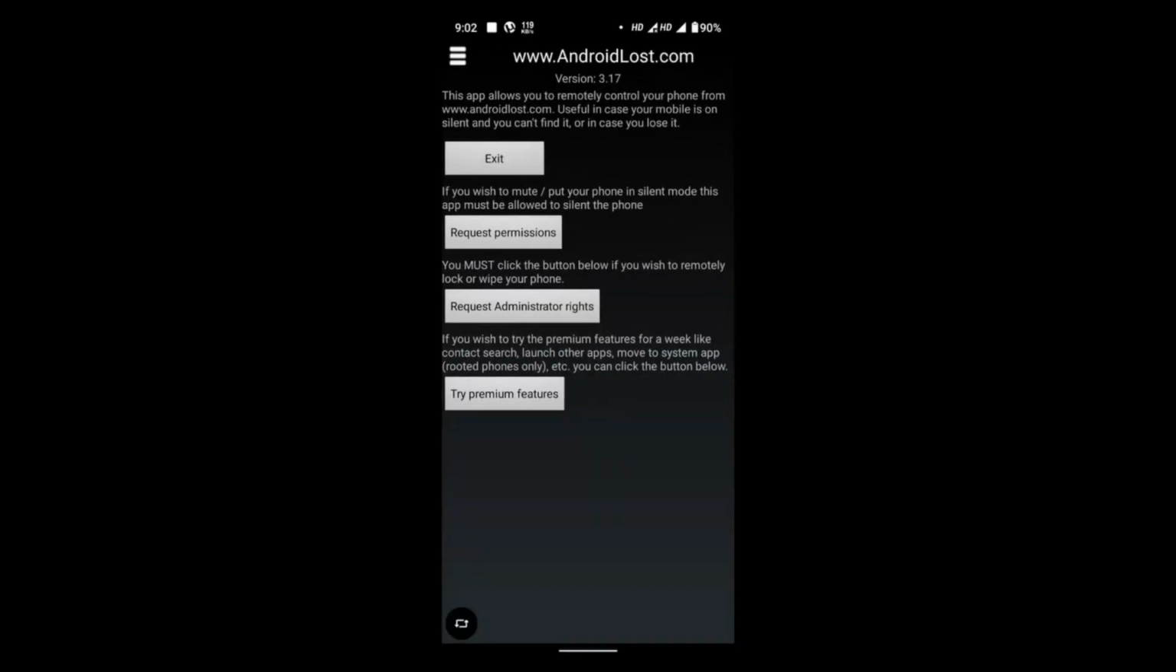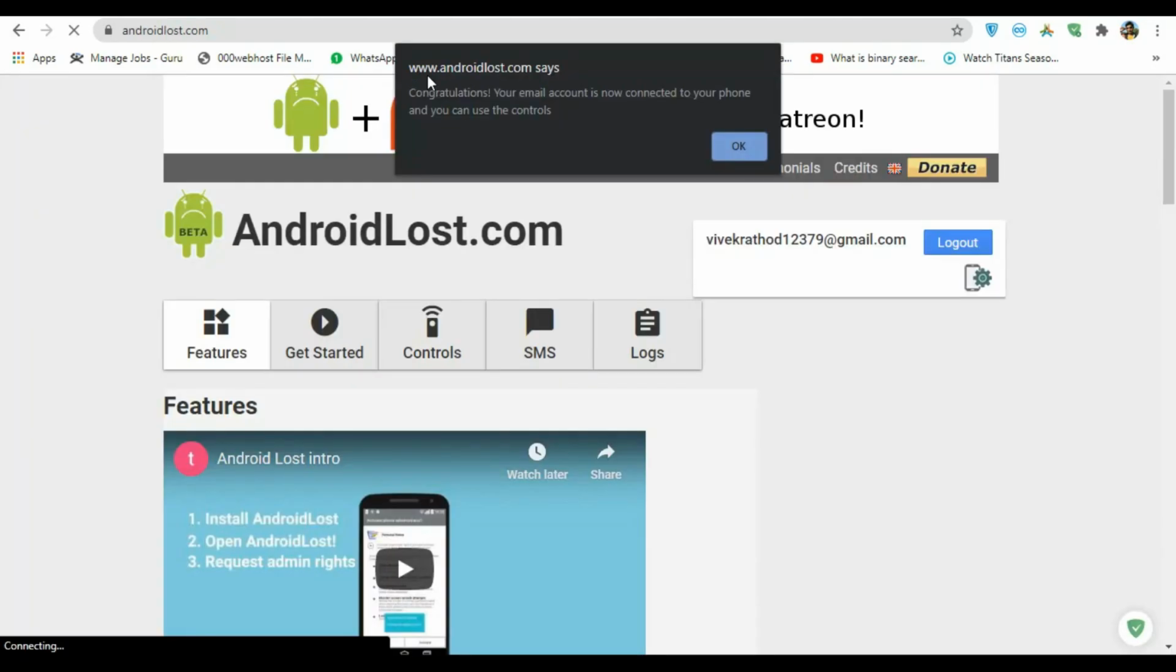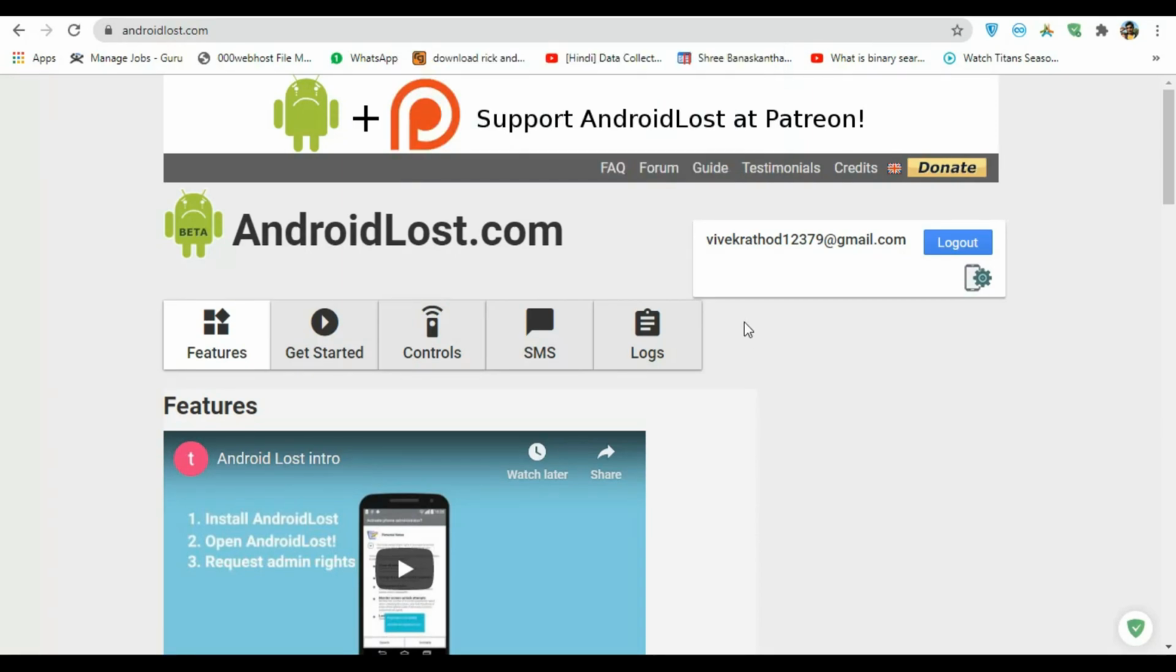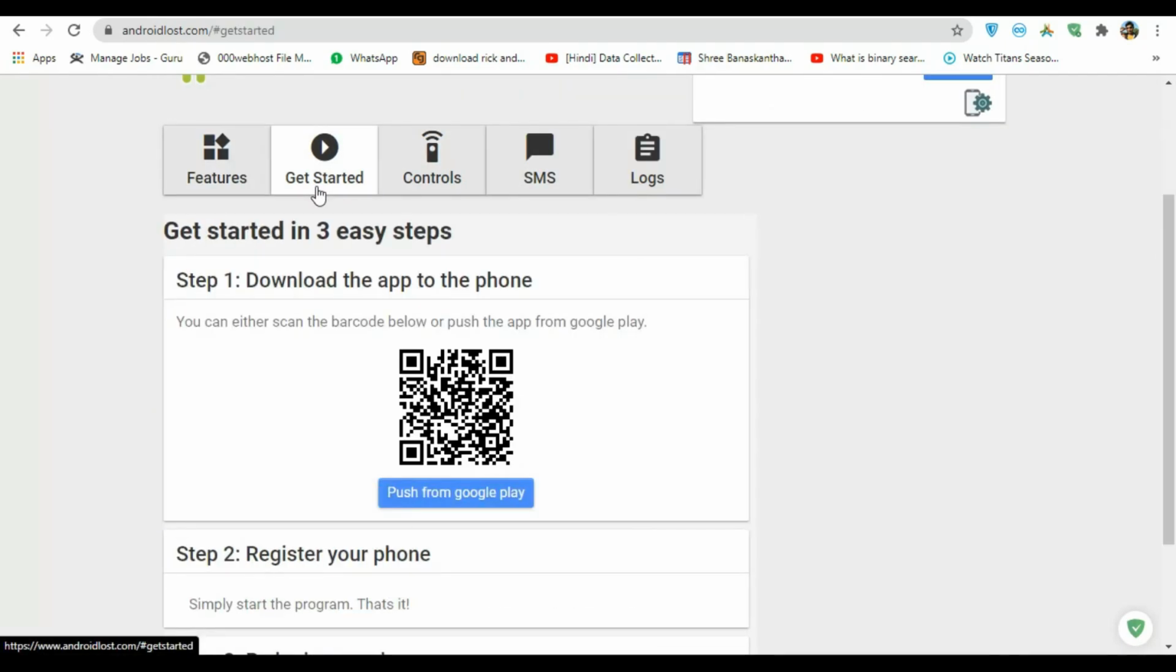Now just go to androidlost.com and sign in with that email ID. You can see congratulations, your email ID is now connected to your phone and you can use the control. Now if you are thinking I don't want to show the app to my client because this is stupid, what if your client saw the app and uninstalled it? So just go in the control and let's look at the features.